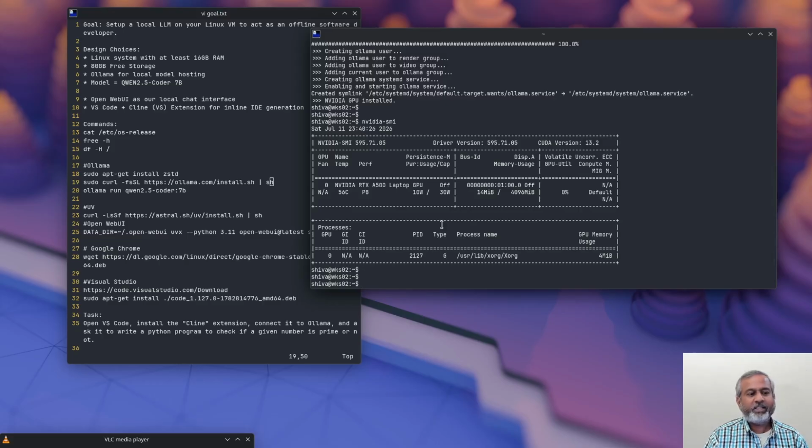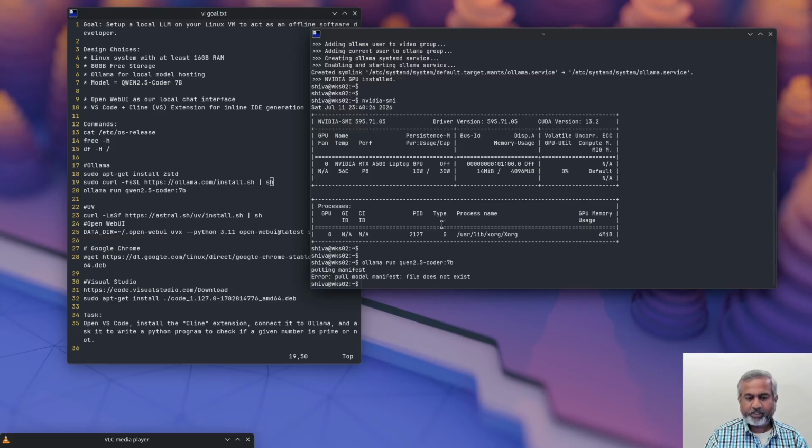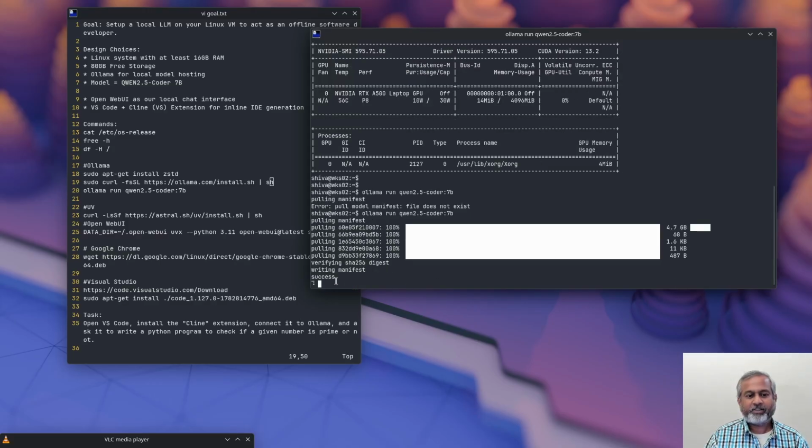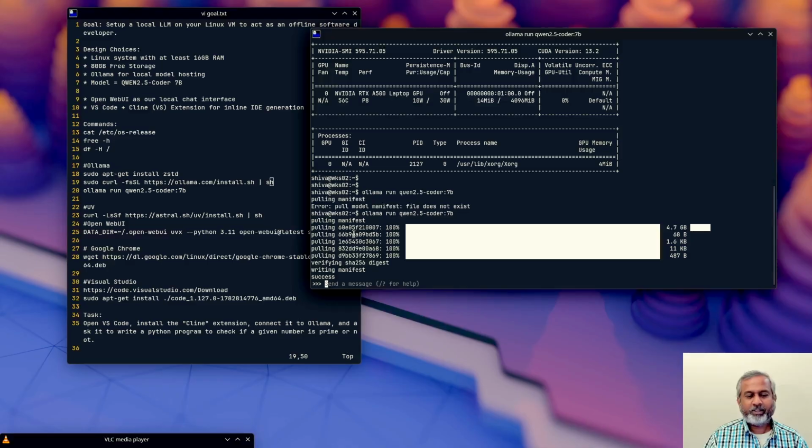We can basically try to run Qwen 2.5 Coder 7 billion. Okay, sorry, that was a typo in there. I don't want it to download any other large models, so there it is. Success. It's probably launching the model. There you go. It's up, it's running, right?